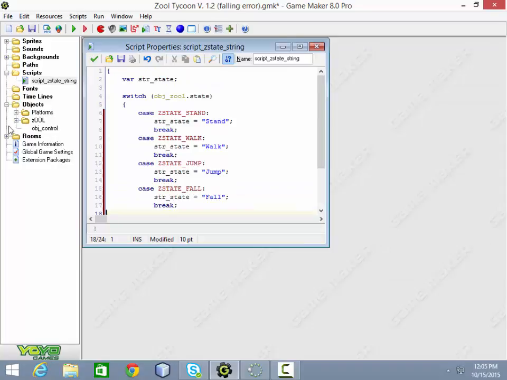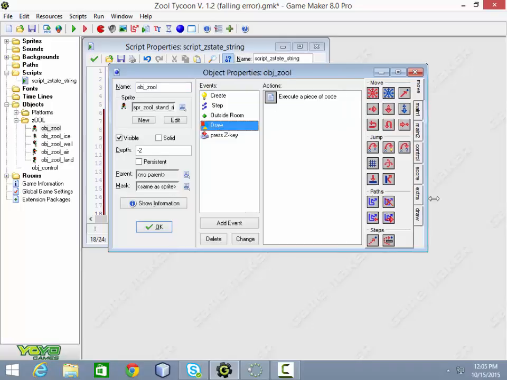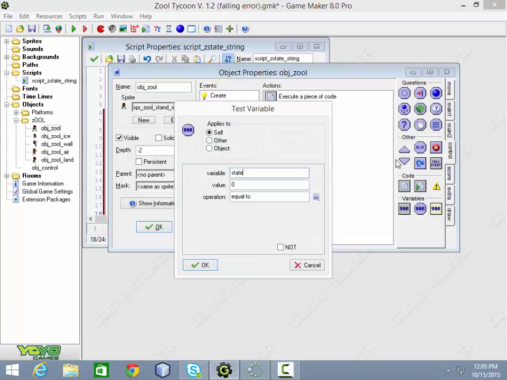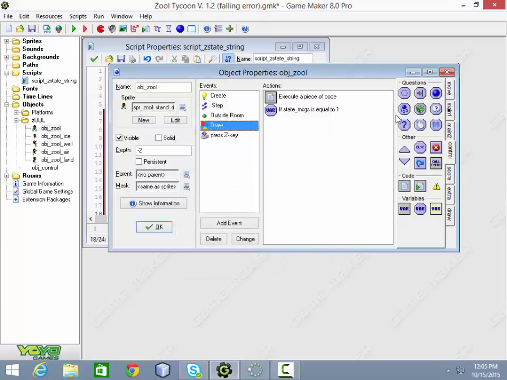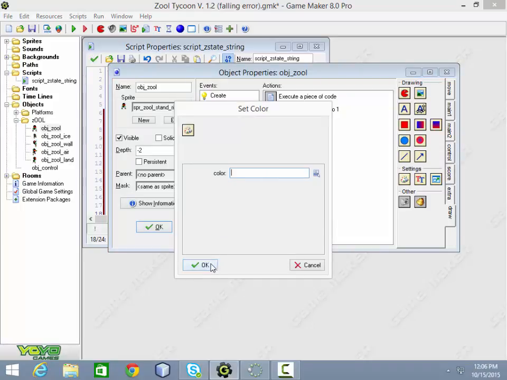Over here in Object Zool, we can put in some smarts. So go to Object Zool now, inside the draw event. And inside this draw event, we want to first check to see if our state messages flag is set equal to 1. If that's turned on, that means we want to see the Z state messages. So we do this, and this is a little bit kind of strange. First you set the color that you want the text to be. I'm going to use white.